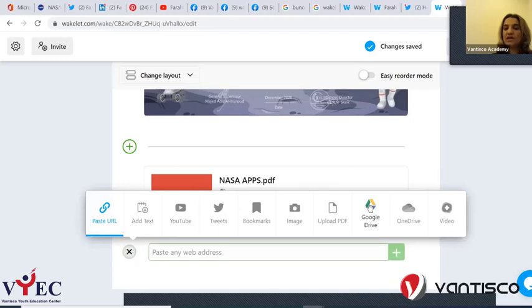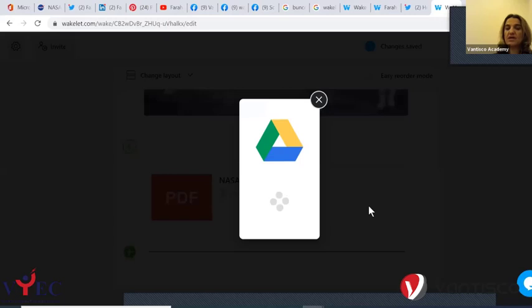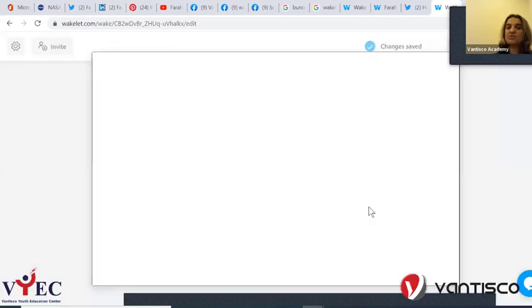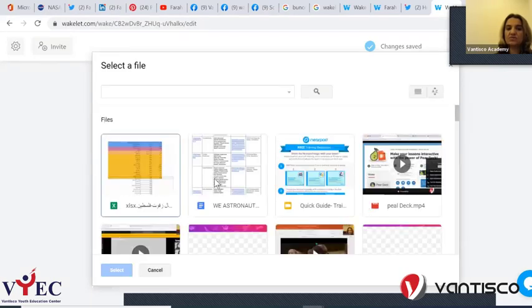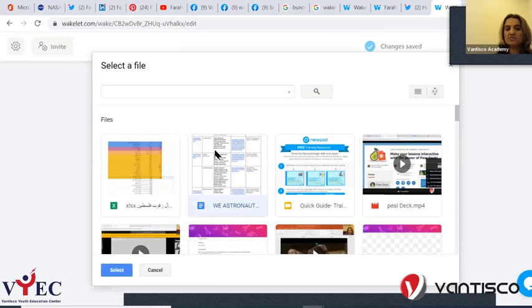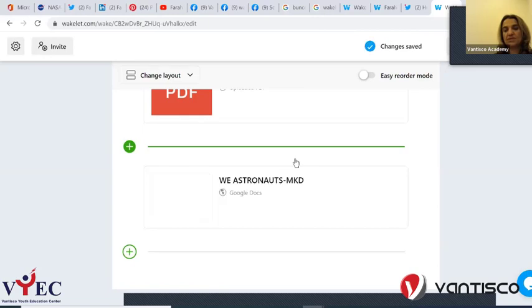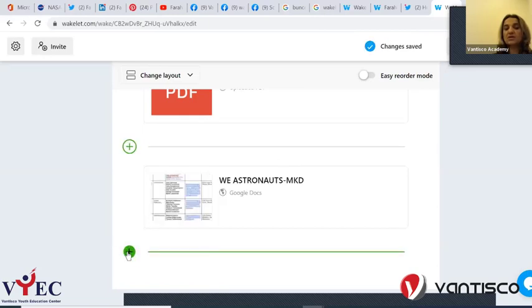One more option, we have Google Drive. We have to be connected to Google Drive. Accordingly, I can add any file from Google Drive. I can select the file that I want, just select, and it will be in the collection as well.